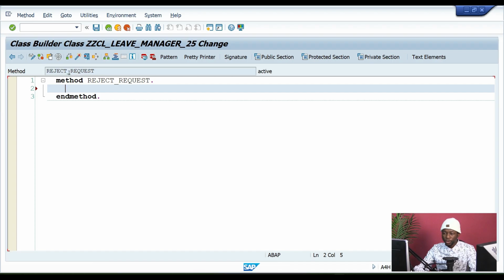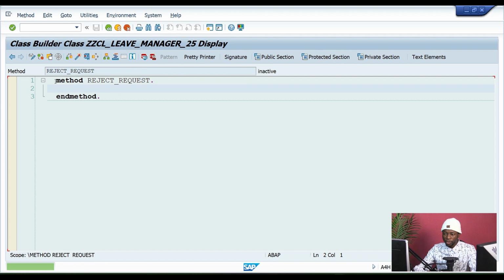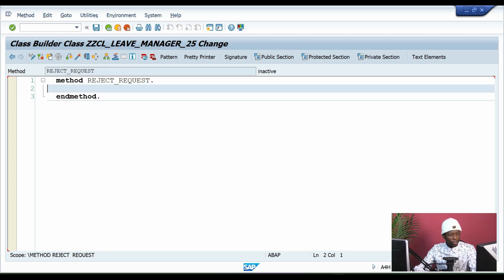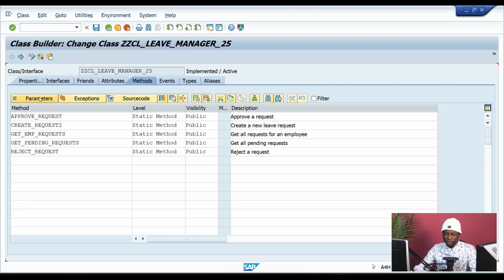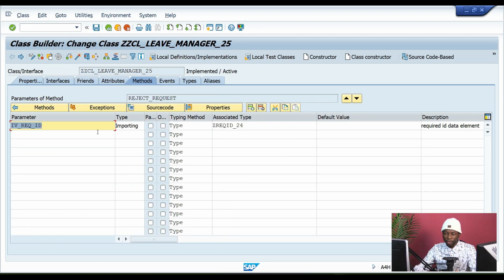So we can put this in display mode. Of course, we need to save first. Click on this to be in display mode so that we can write the code for the functionality of the method. Remember that in the previous video we have inputted the parameters. The only parameter that we have is the request ID. So this means that the method will find a leave request based on the request ID, and then it's going to update the status field to rejected.